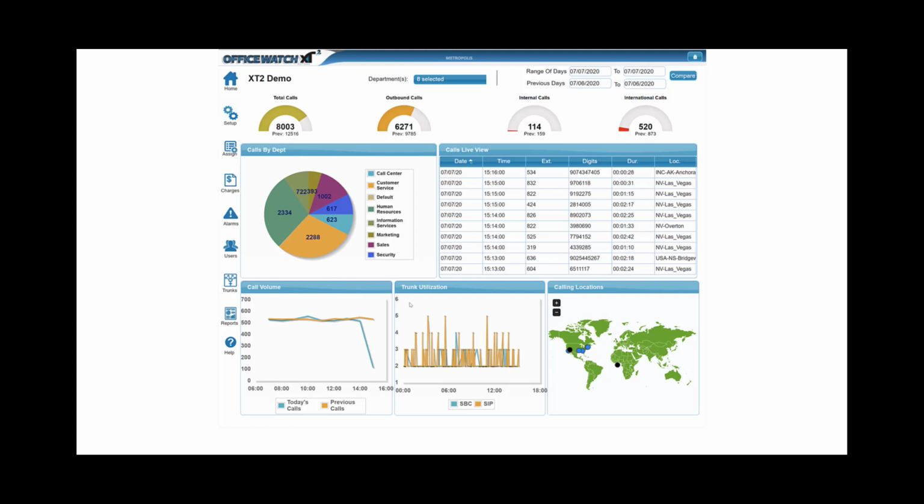Same with the trunk utilization. You'll notice here we're assessing peak concurrent trunk utilization by trunk group. Here's a couple of them, a session border control and SIP trunk, to where I can see the session border control peaked at 5 concurrent calls today, right? Also, looks like the SBC, we only peaked at 4 concurrent calls.